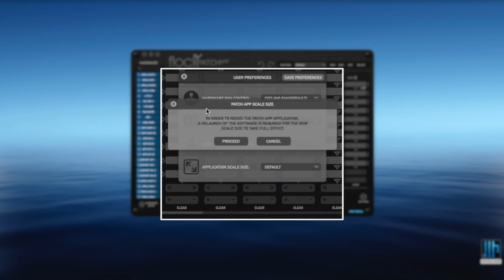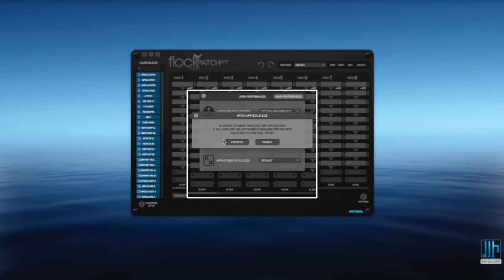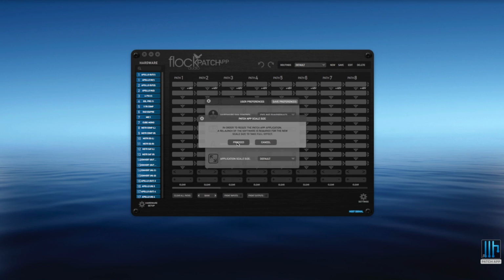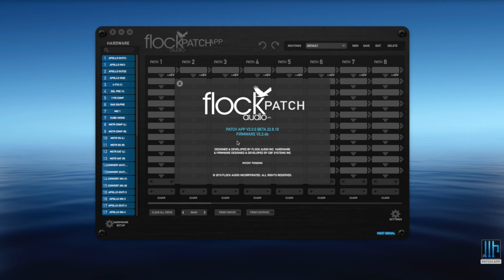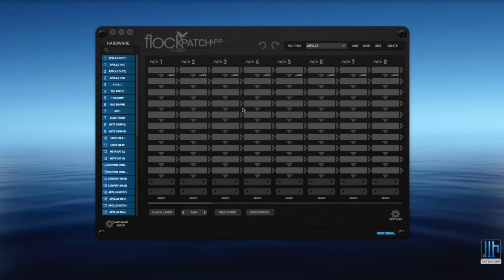First, I click small, and I'll get a prompt notification. In order to resize the Patch App application, a relaunch of the software is required for the new scale size to take full effect. What this means is it's actually going to close the Patch App and relaunch it at the user chosen size. So let's click proceed. Now you can see the Patch App has opened in a much larger scale size.